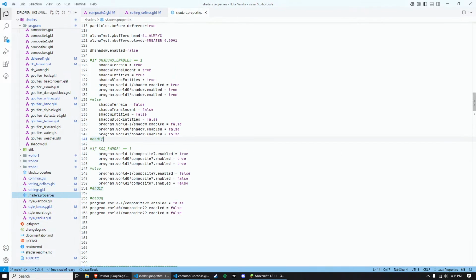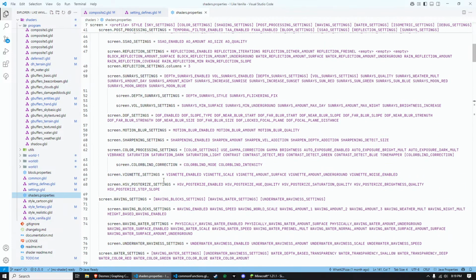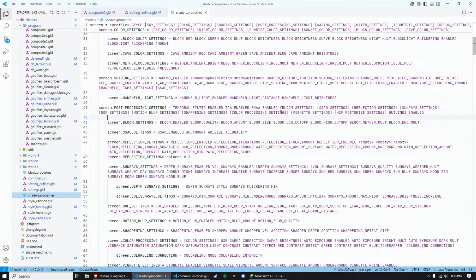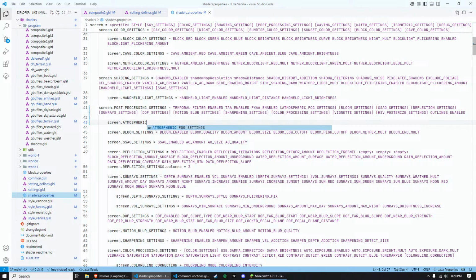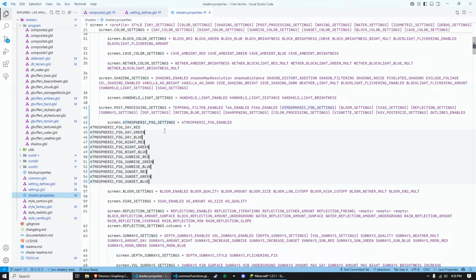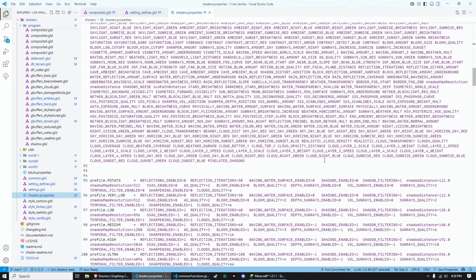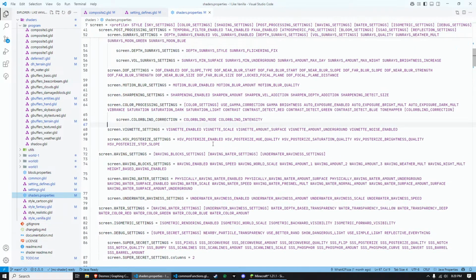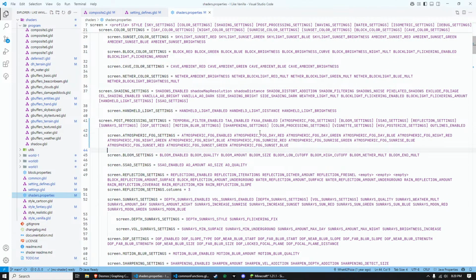Go to shader style properties. Up here, or no, over. Where is it? Okay, here it is. Yeah, atmospheric fog settings, and then screen dot atmospheric fog settings equals all of these. Then do that. Also copy all of these, put them into the sliders. Okay. Why did I do that? Okay, here it is. Yep.